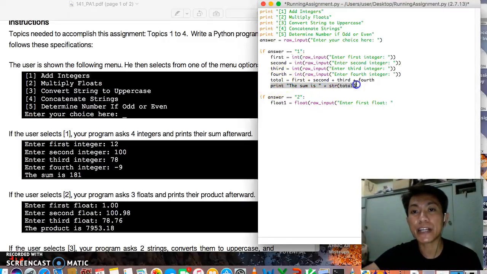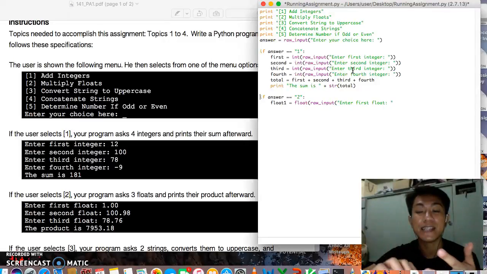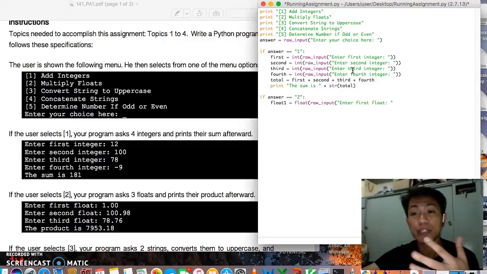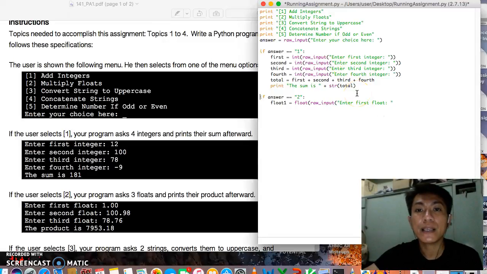the sum here will just be a combination of all the numbers that the user has inputted. So say first integer is 1, second is 2, 3, and 4, which should be 10. Four plus 2 is 6, 9, 10. Otherwise that would print 1, 2, 3, 4. That's why we need to identify it as int.